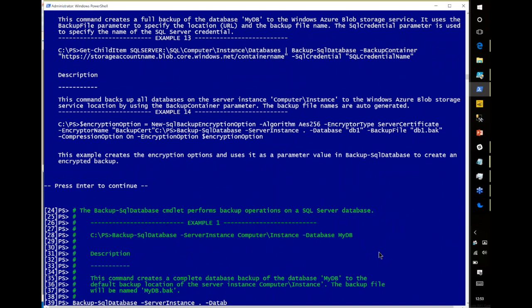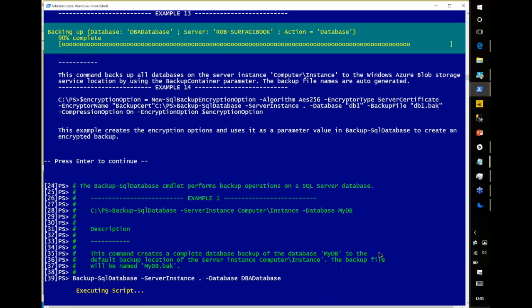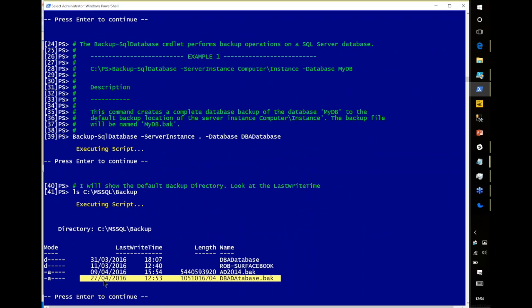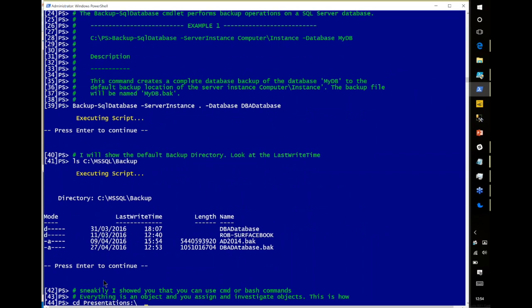Let's look at the simplest one. This command creates a complete database backup of the database MyDB to the default backup location of the server instance computer/instance. The backup file will be named mydb.bak. So let's run that. I'll show you the default backup directory for this SQL Server, which happens to just be my laptop. And you may have noticed that I'll just throw in that you can use some Unix and command aliases inside PowerShell. So the DBA database.bak we've just created. There we go.